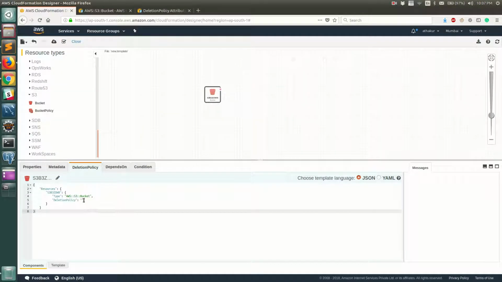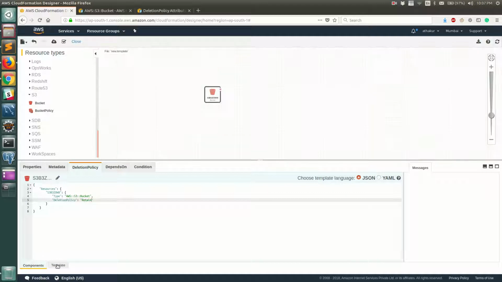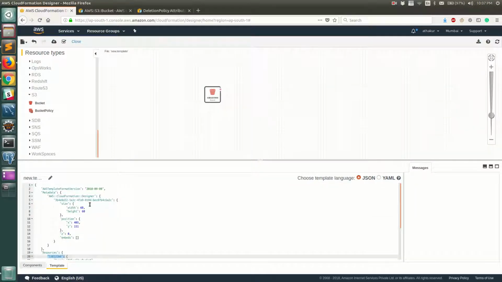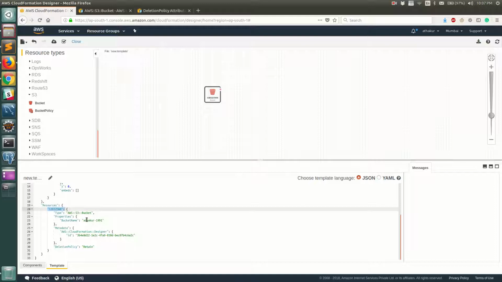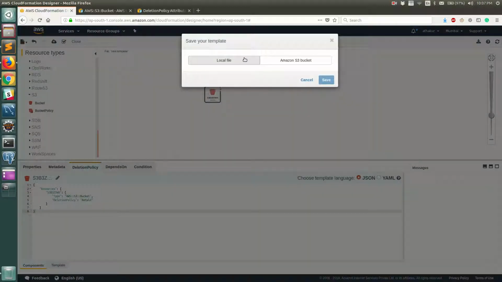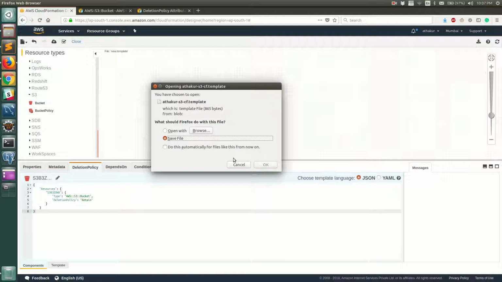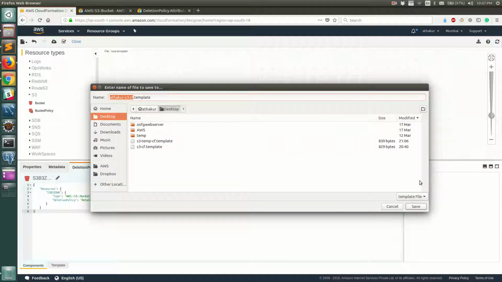So let's go ahead and do that. Put the deletion policy as retain, and you can go to template now and see the entire template in a single go. You can see that your bucket name is ATACO 1991 and the deletion policy is retain. So let's go ahead and save this template to our local machine. We'll probably call it ATACO S3 CloudFormation.template and save it. Let me save it to my desktop.